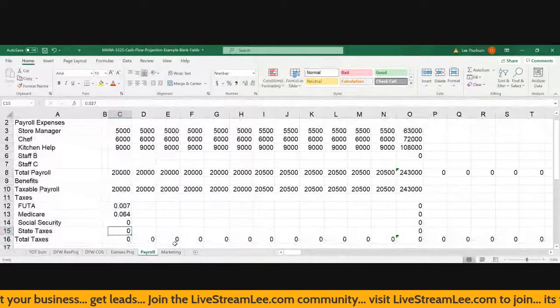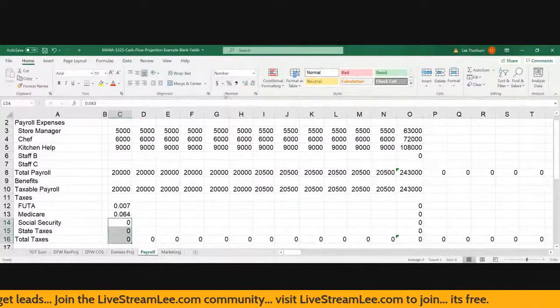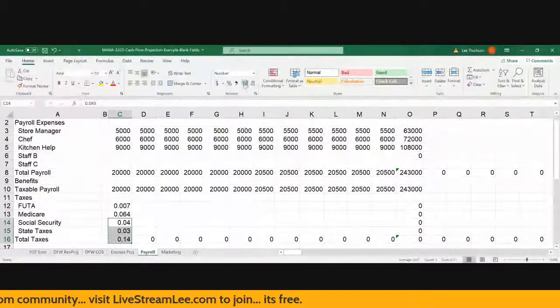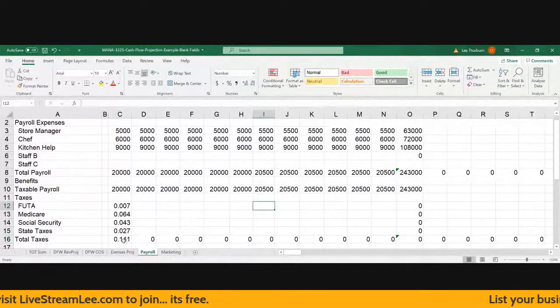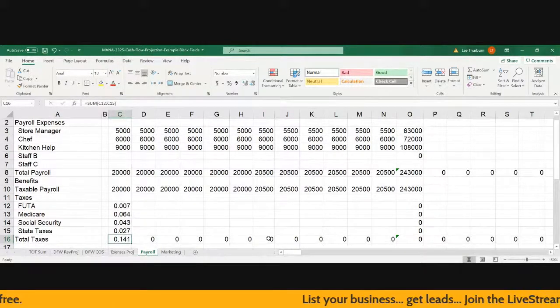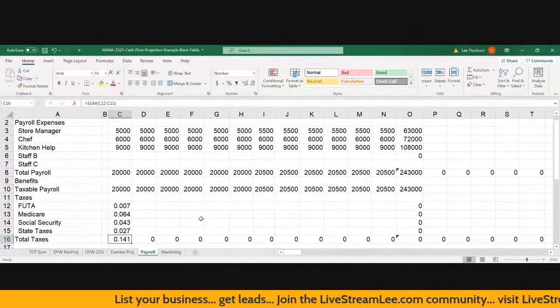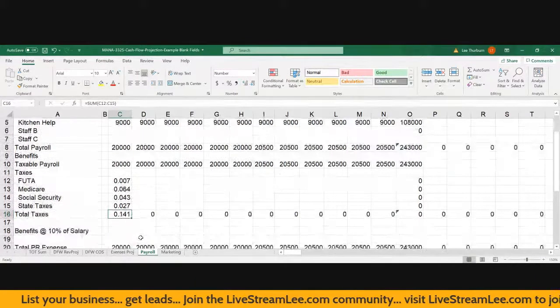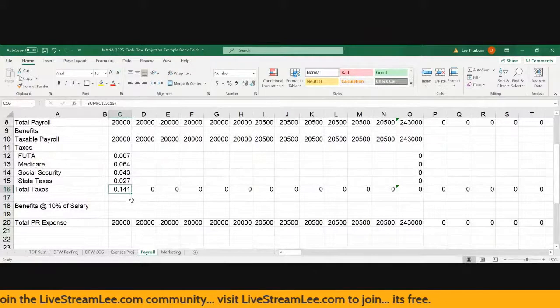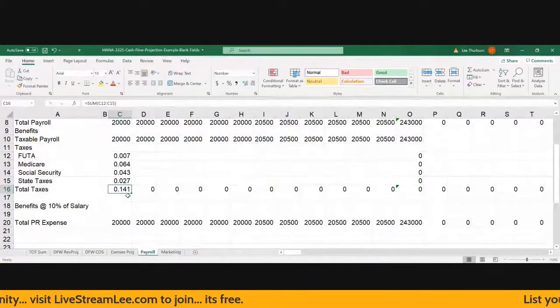So if we add all of this up, so you have about 14% taxes, and that's actually about right. Your total taxes are going to be about 14%. Okay, so as an employer, you're going to have total taxes of 14%. And so what we have to do is we have to actually add that in as a 100%.